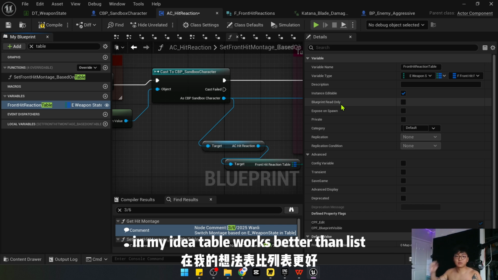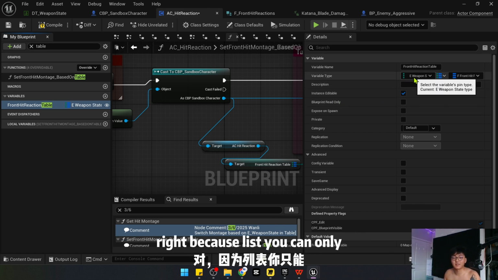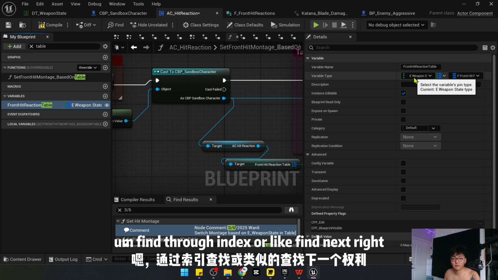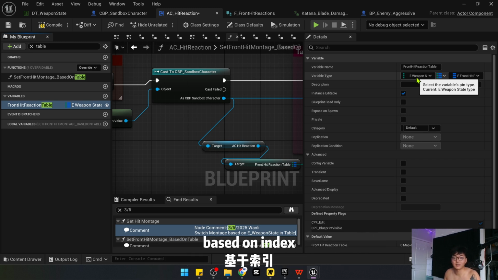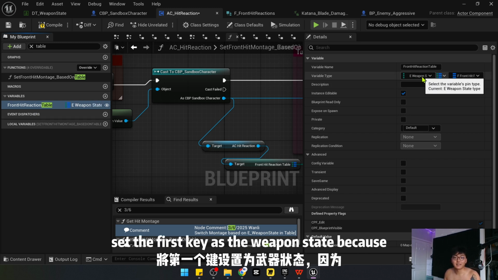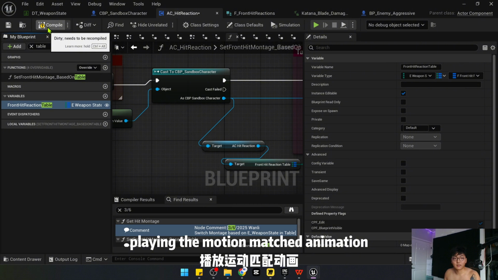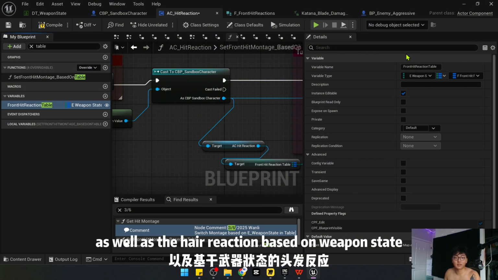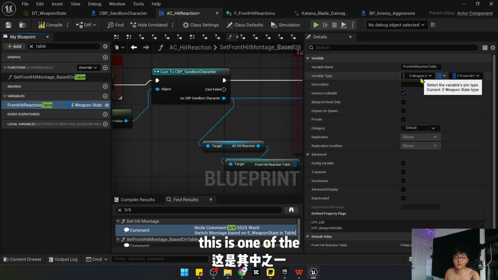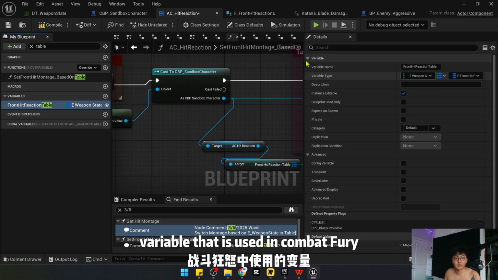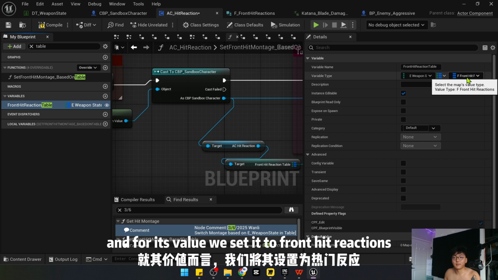In my idea, a table works better than a list, right? Because with a list you can only find things through an index or "find next." But with a table, we're able to set the first key as the weapon state, because we are playing the motion matched animation as well as the hit reaction based on weapon state. This is one of the really important enum variables used in Combat Fury, and for its value we set it to front hit reactions, right?